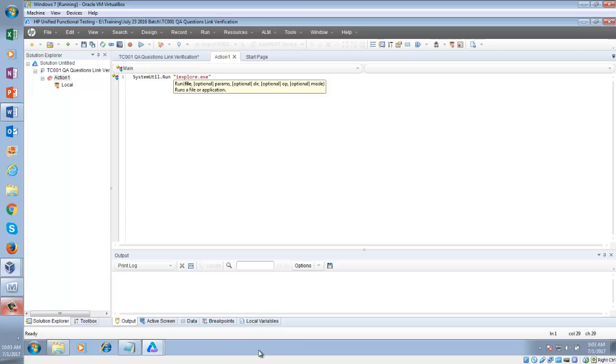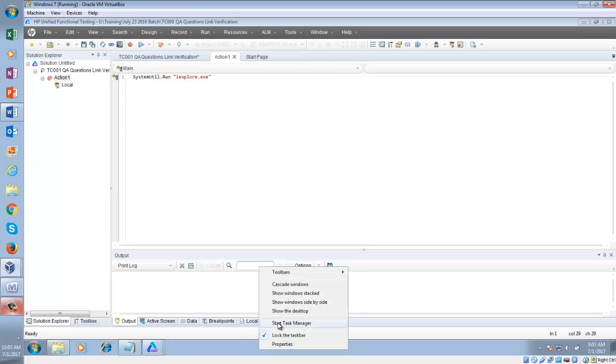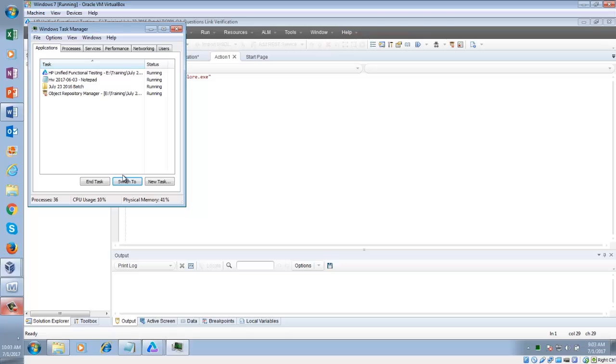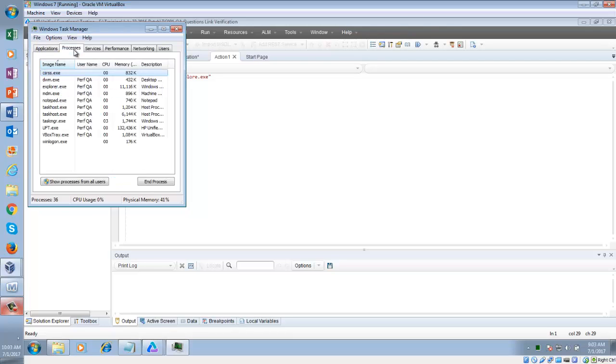If I right click here and start task manager, and you go to processes, what are the processes you see here? WinLogon, BB box tray, UFT, task manager, task host. File extension is exe. But can you see any iexplore process here? No, we don't have any process here.